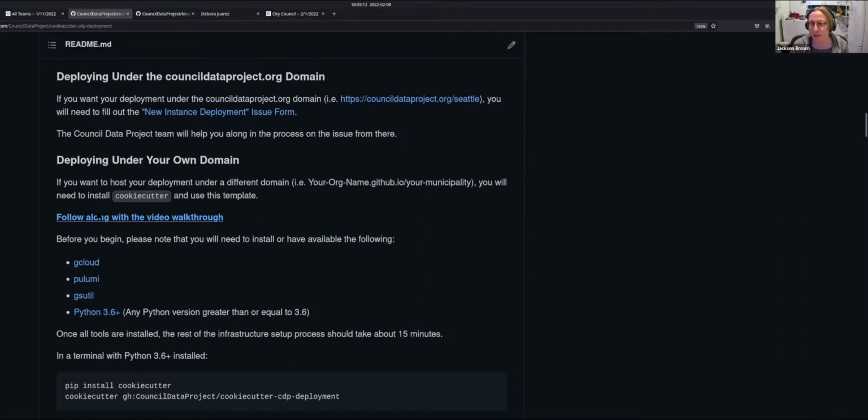Or if you want to deploy under your own domain, right, then you can follow along with this cookie cutter, and we have a video as well. And that video is in total 16 minutes long. So in terms of spinning up the infrastructure and spinning up the repository and the instance, it is a very short process to get that going, which we've been very, very proud of.